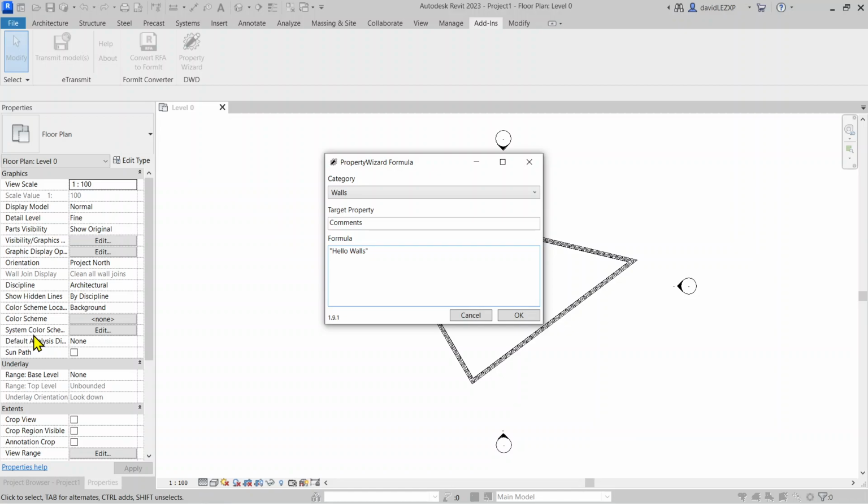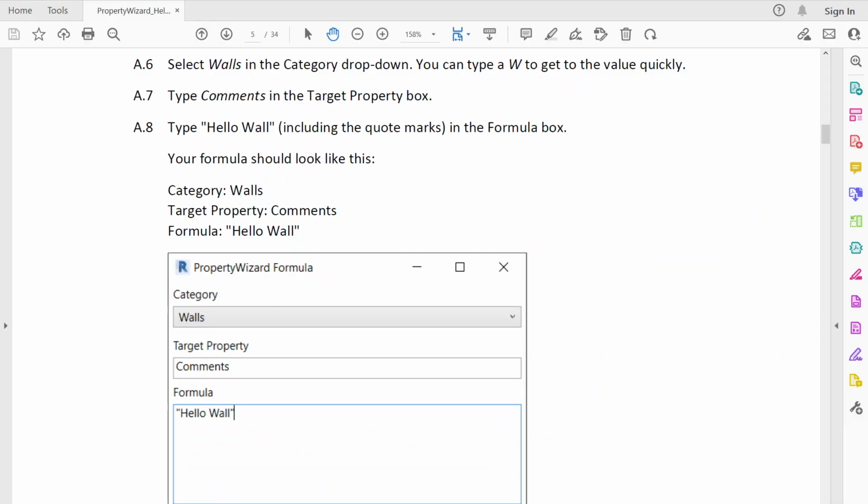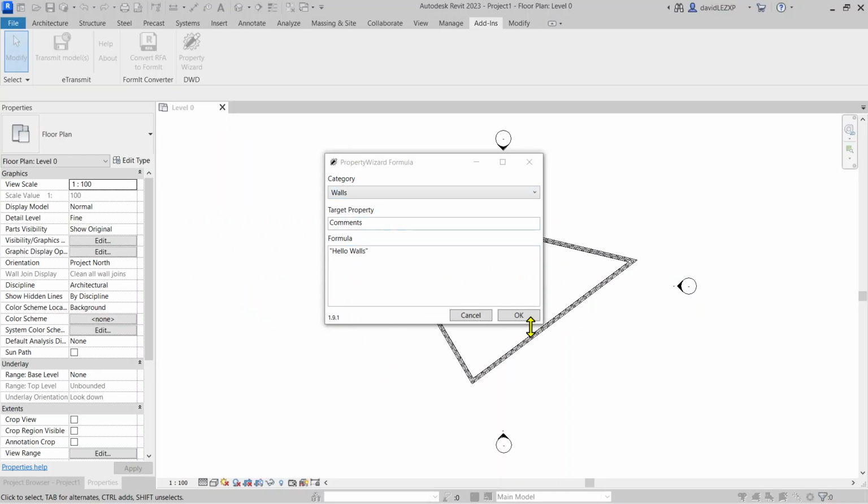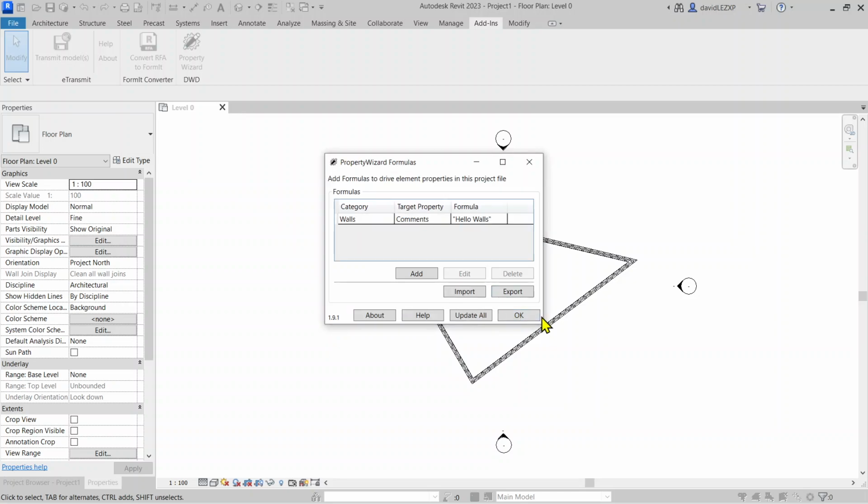So let's go for the pop across to the help file, and what it says is click OK in the formula window, and then click Update All in the main PropertyWizard window. This will update your walls' comments property using your formula. Well, will it? Okay. So let's go back over to Revit and say OK here, and then Update All here.